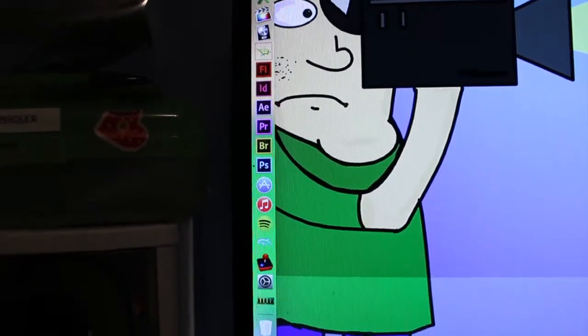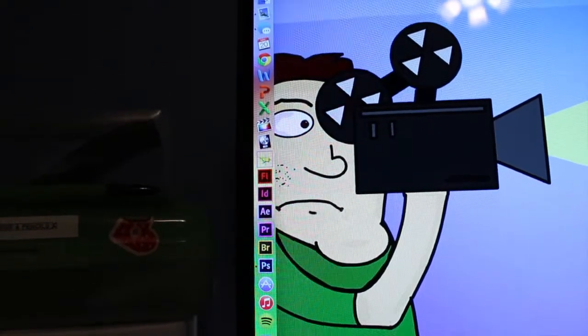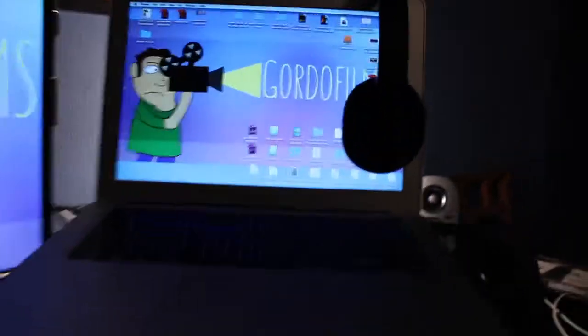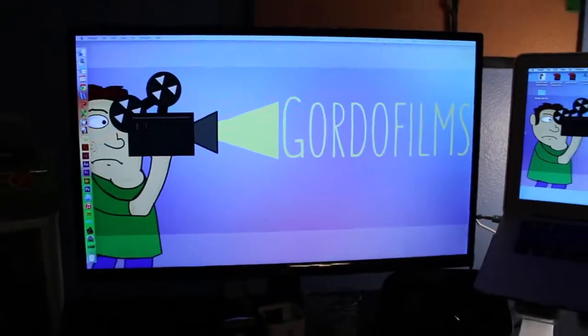I'll show you kind of the rundown of the programs I have. Just all the Adobe Suite for editing and stuff, some OpenEMU stuff for casual gaming, Office, Chrome, all the goodies. That's my logo, GordoFilm7. You can't see it, but it's supposed to be there. Aspect ratio is not right.